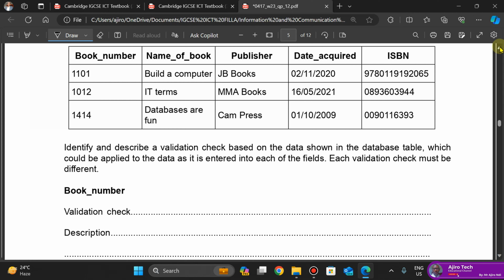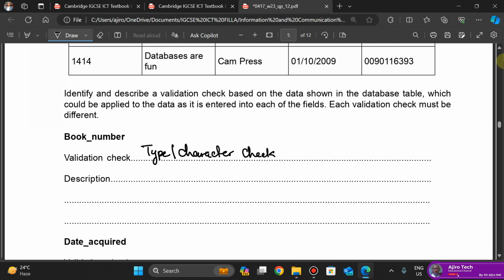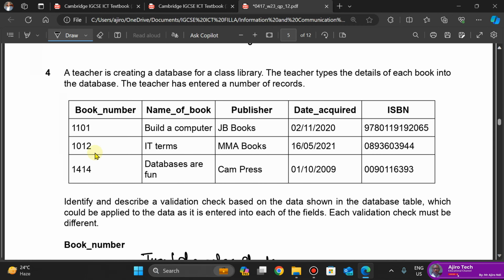Okay, so I have type check. Okay, I have type slash character check. So what's the description for it? Let's talk about it. What's the chapter? You see this in chapter 7, System Development Life Cycle, and you see it at the design phase. To be more specific, you see it in validation routines.